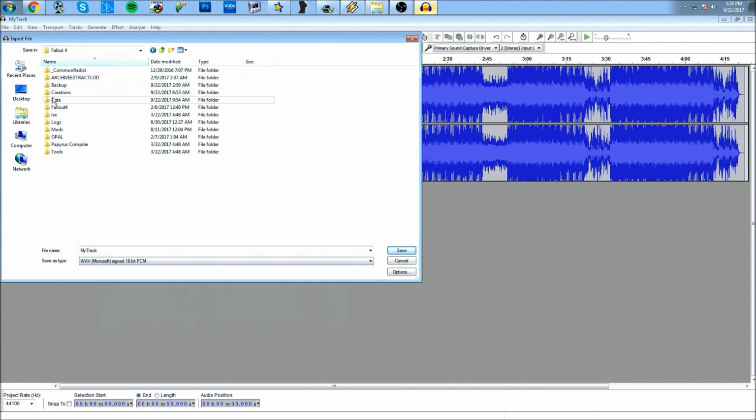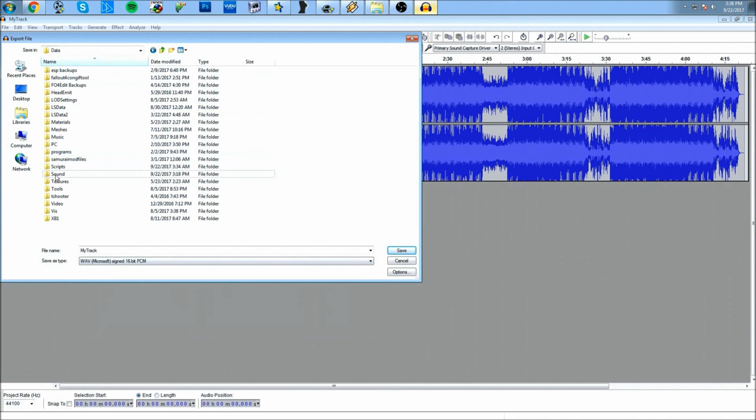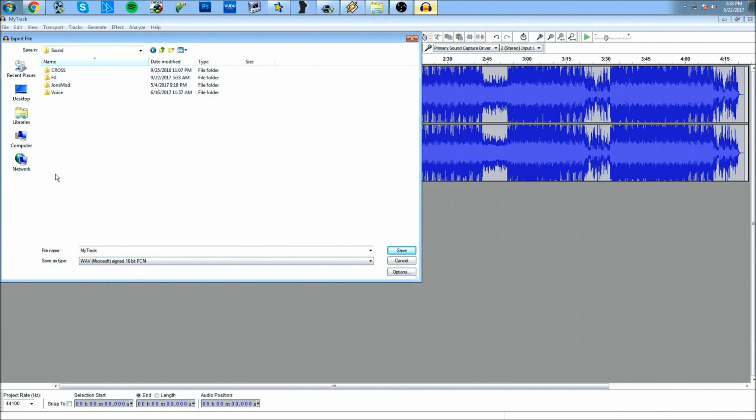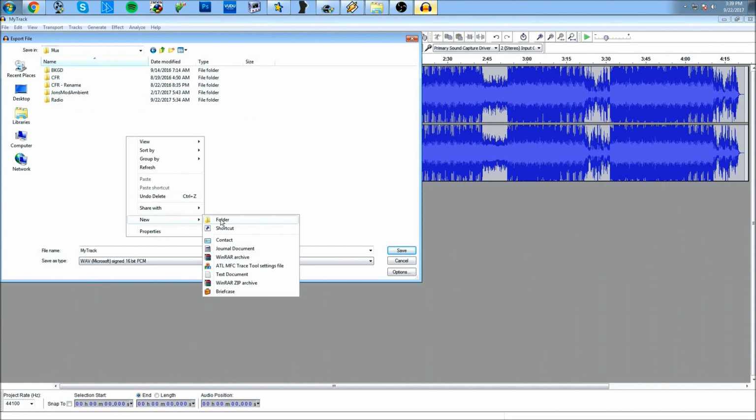And it has to be inside of your Fallout data folder, and then you have to put it under sound, not music, because if it's under music, it's going to give you an error. It has to be inside sound. So if you don't have the sound folder, you have to create it yourself. And I put it inside FX. If the FX folder doesn't exist, well, then you also have to create it, and then I put it under music.